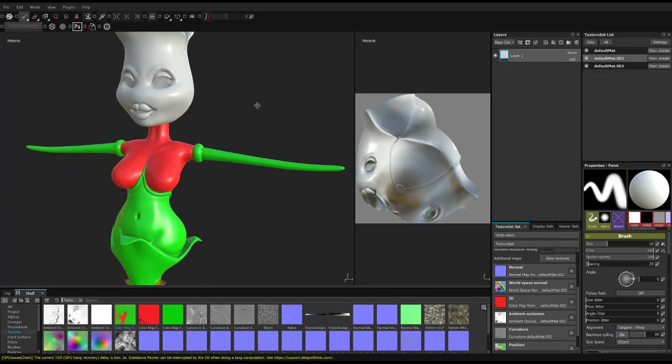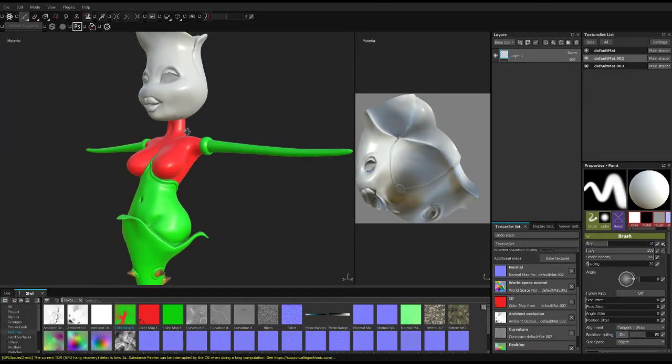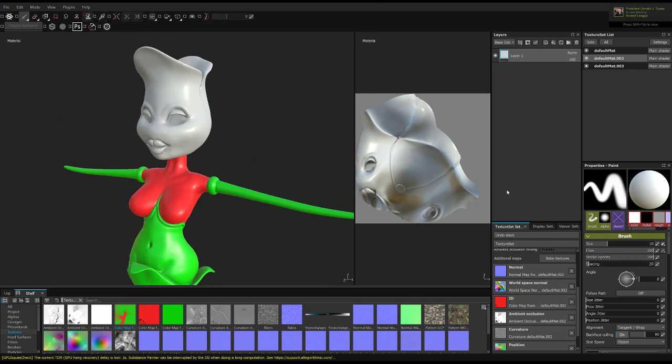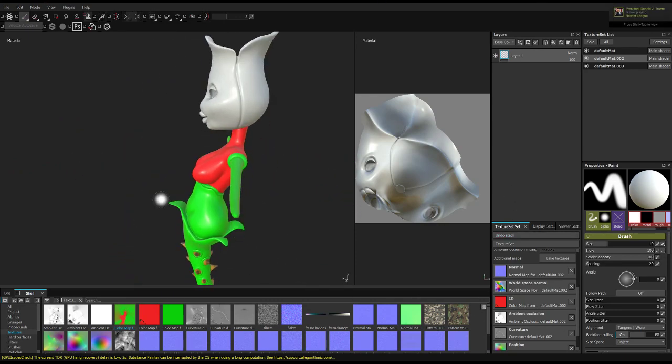And it was a question I had for a long time when it came down to Substance Painter, which made me avoid the program entirely. But yeah, it's a really simple program.